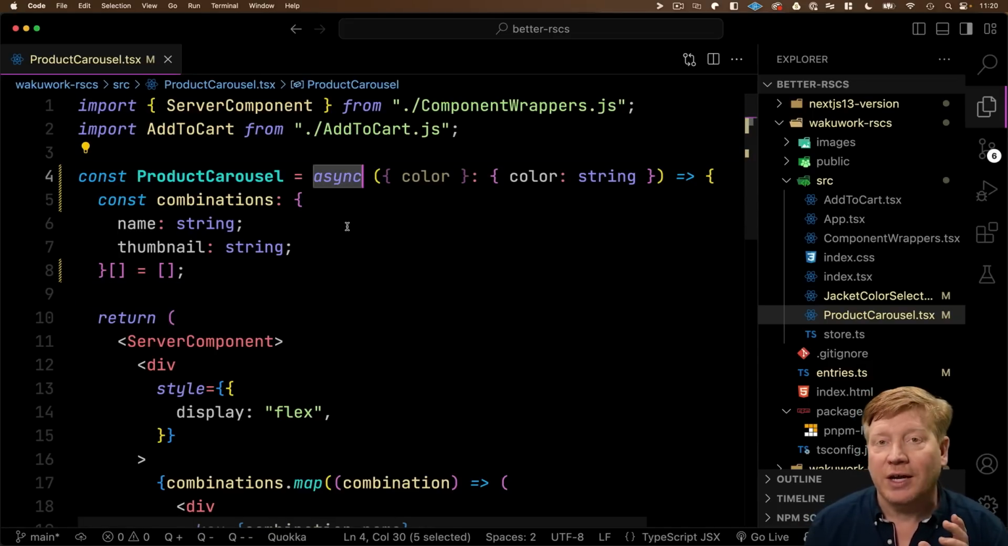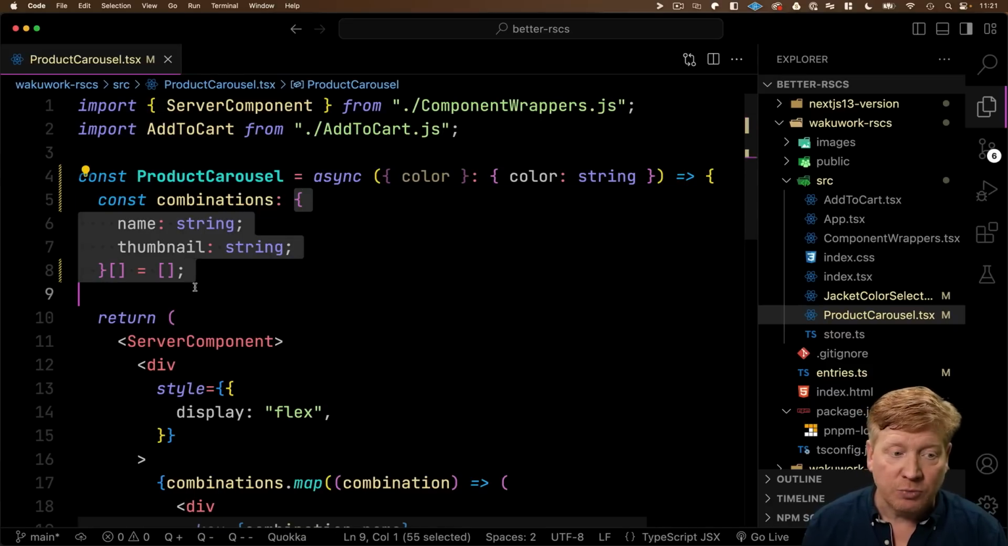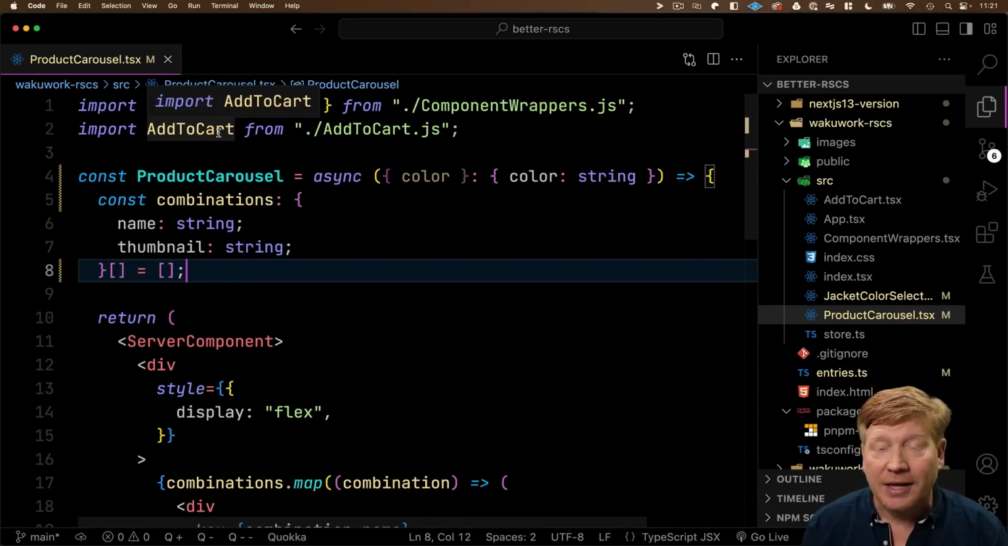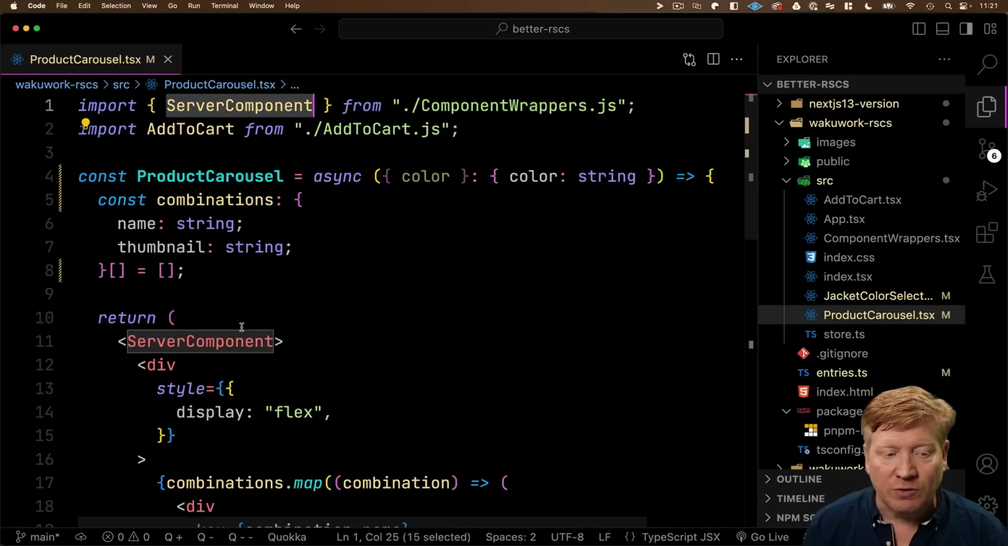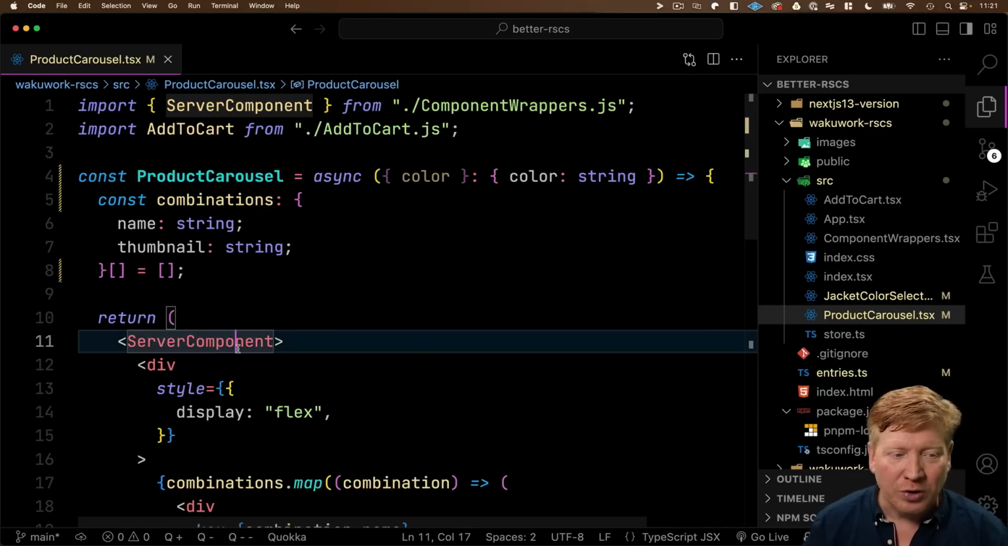One, we've defined it as an async component, like you have done with React server components before on Next.js 13. That means that you can make fetches or whatever you want in this preamble section up here. And we brought in a server component and wrapped it in a server component so it gets that nice red border indicating that this is a server component.